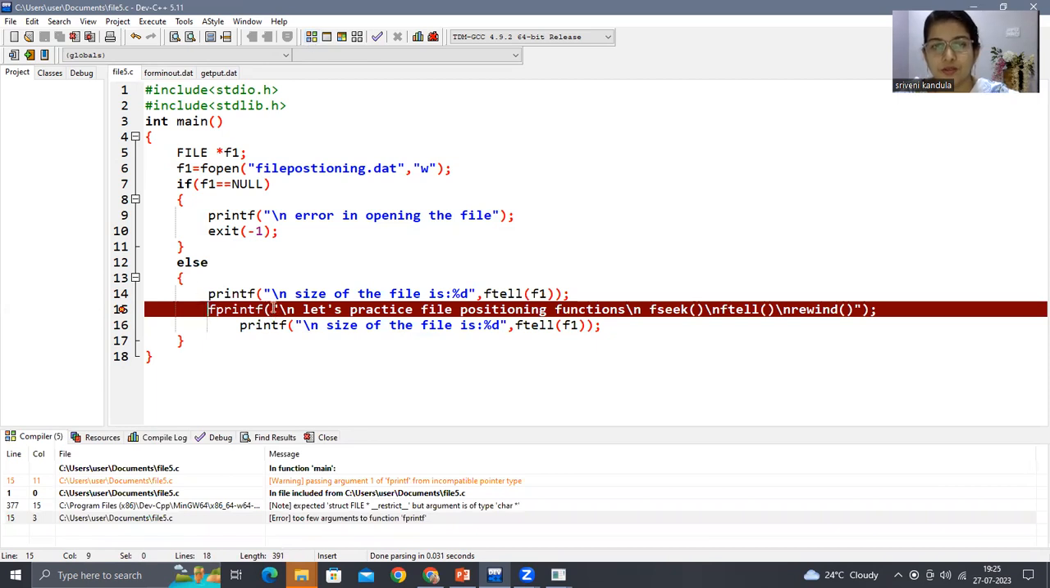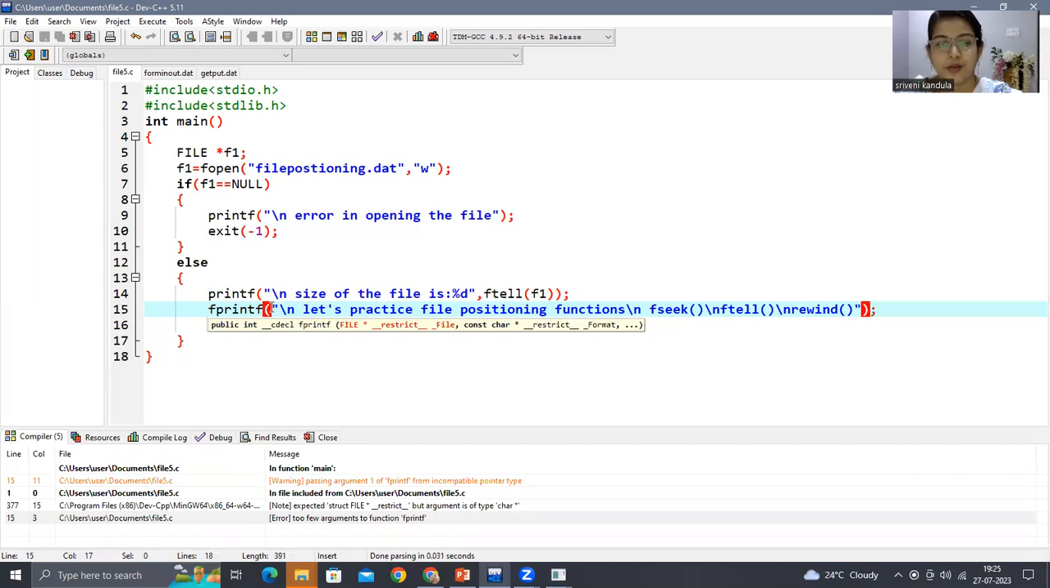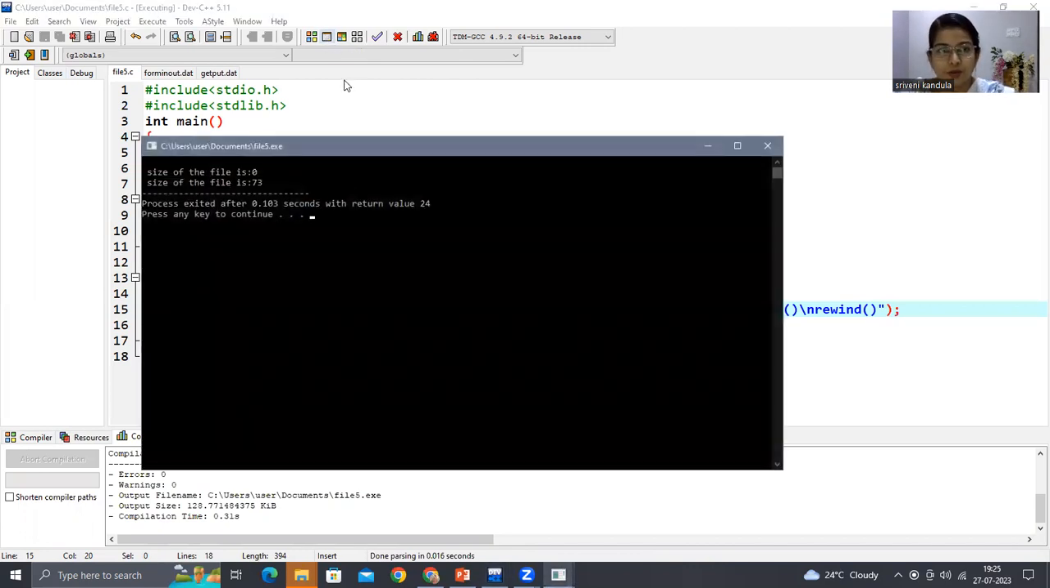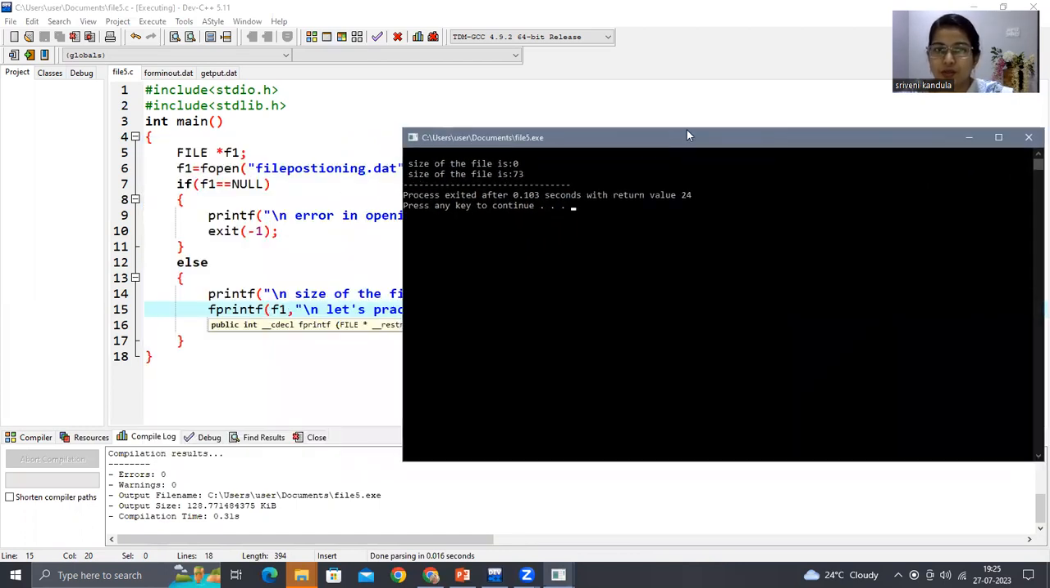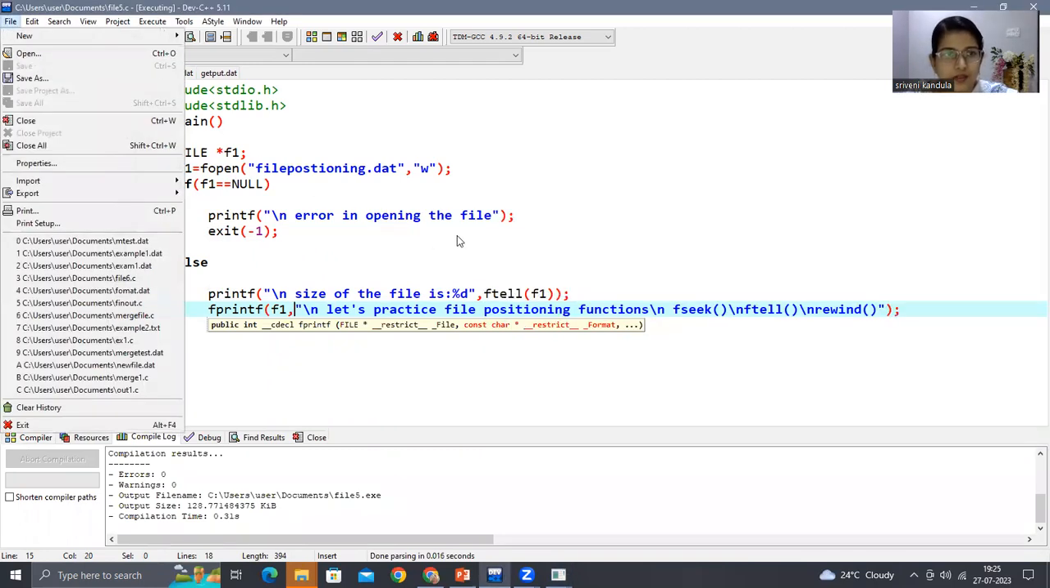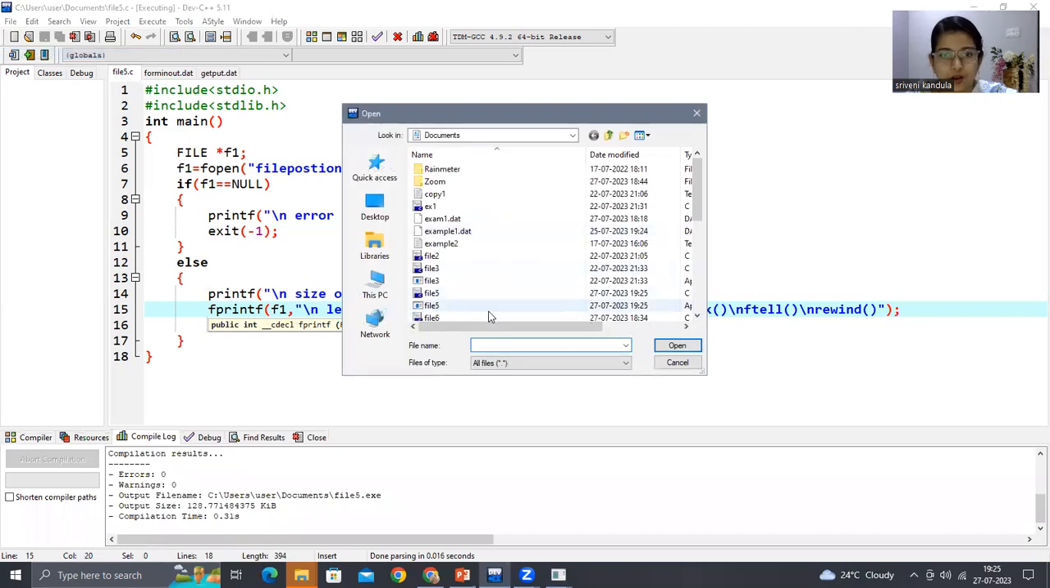For fprintf we have to pass the first argument as the file pointer. Purposefully I'm making some errors so that you will be able to debug your code. Whenever you are facing some problem, you should be able to correct it also. Size of the file is 73. So that means 73 characters have been copied to this particular file. Let's open this file and see whether that many are there in our file or not.